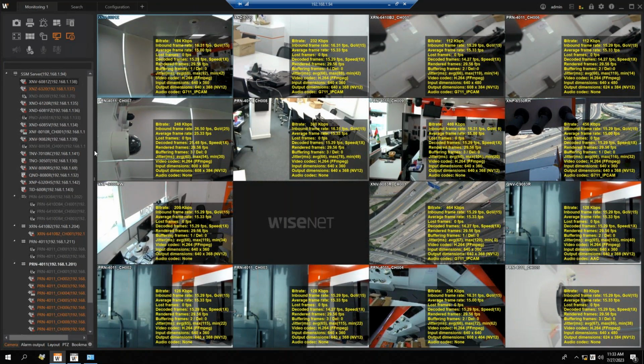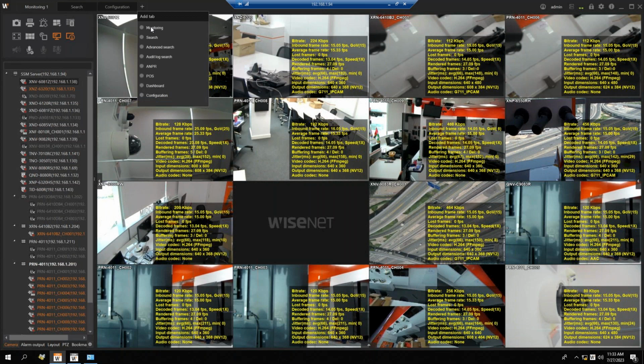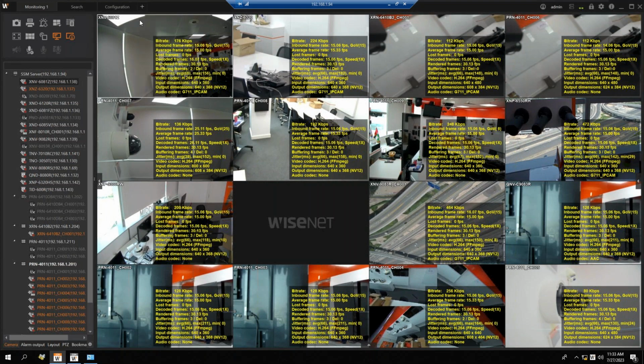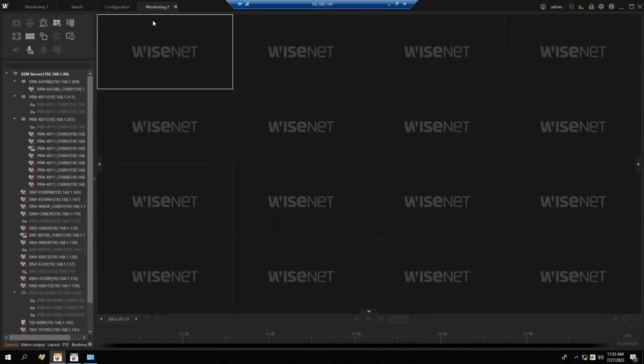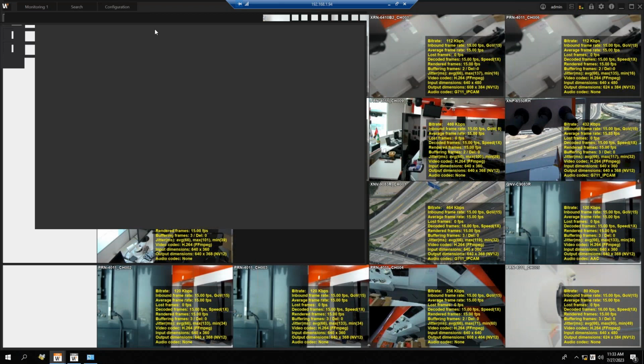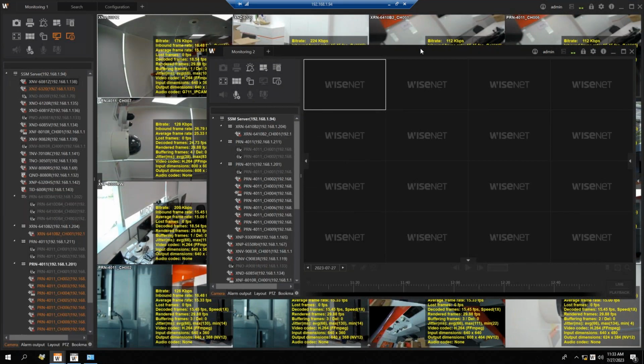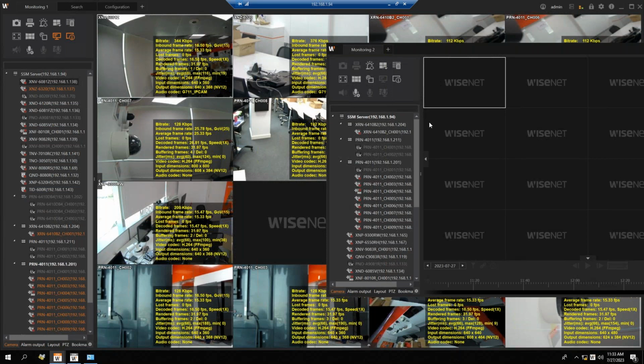Right now, what you're viewing, you can call it as your monitoring window or your monitoring tab. At the top, there will be options to create multiple monitoring tabs. So I can create another monitoring tab, just like you create a tab in your browser, and you can click, hold, and drag the tab to another monitor. You have two monitors, you can drag and drop there, and this can have a separate set of cameras.